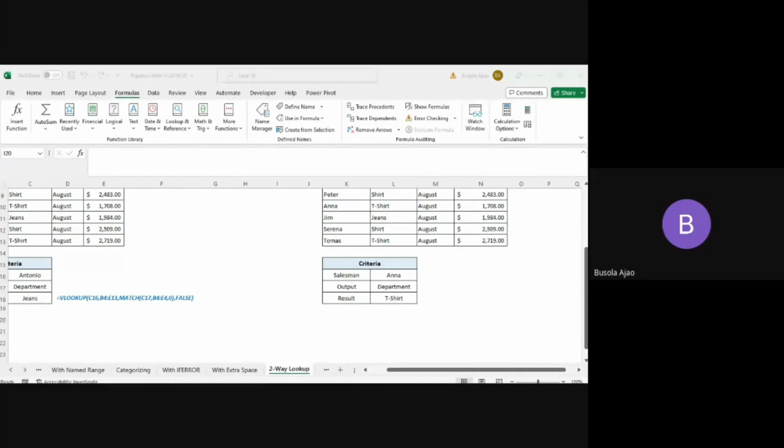Yes, the match function, can it also work alone like the VLookup function? Can it stand alone? Let's try it. So in here, we have VLookup. That's like saying trim styling.